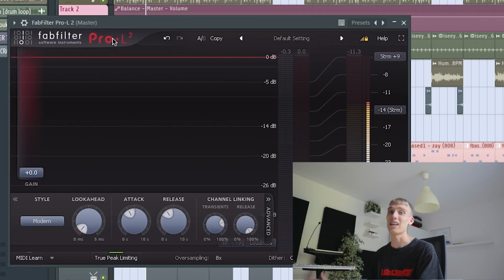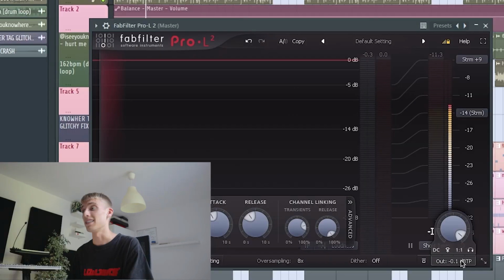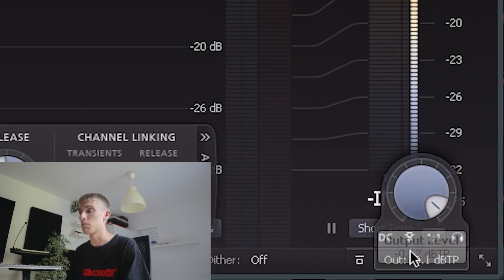So I think the easiest way to fix it is with L2. Now that's probably a plugin a lot of y'all have. And the only thing you gotta do is, I know it's so simple, but just go to this out knob and put it on minus 1.2.